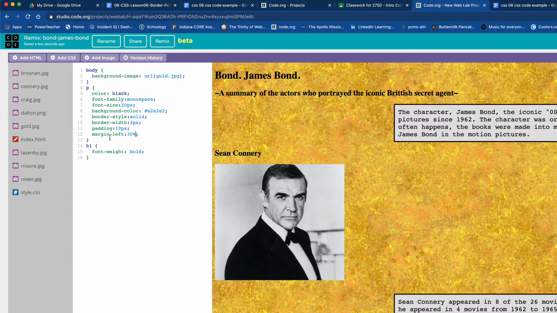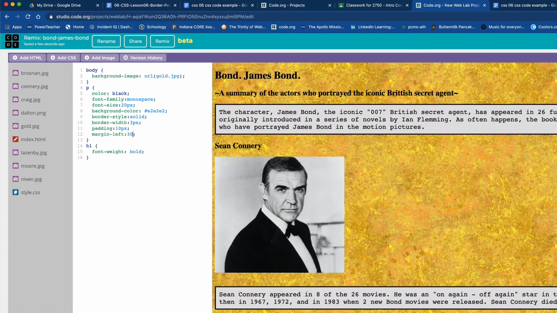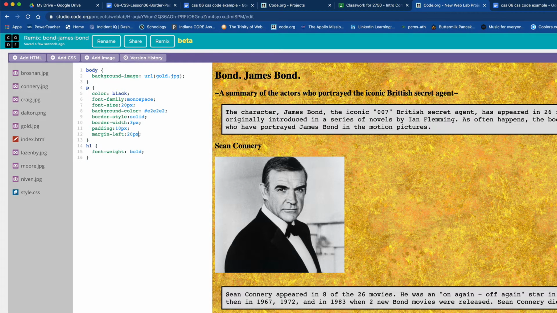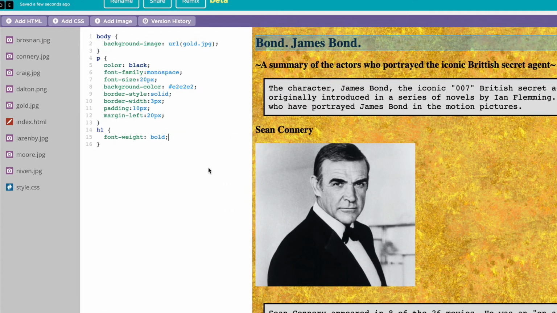So you can work with either percentages or pixels, whichever you would prefer to work with, right? So I might set that at about 10 pixels. Let's go 20. I'll go like 20 px. And what that does is just indent the paragraph a little bit. That's basically all it does, right? Okay, so let's go on and do some other things.